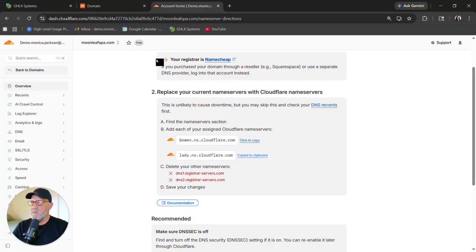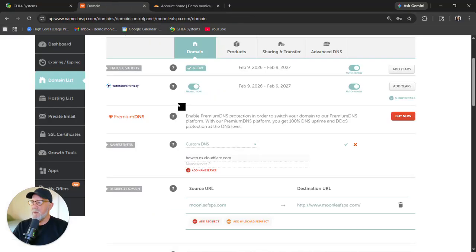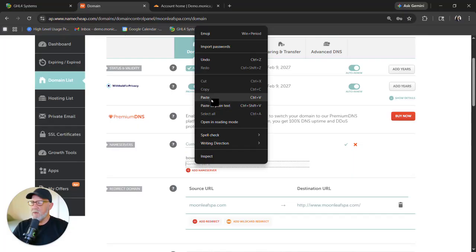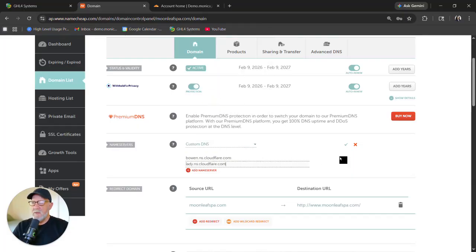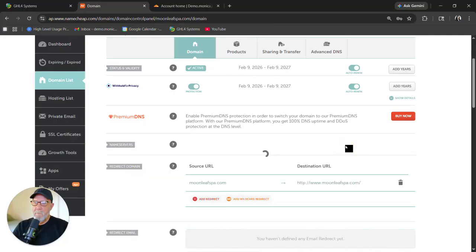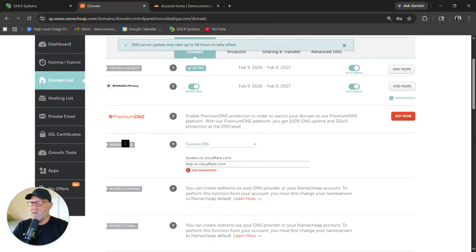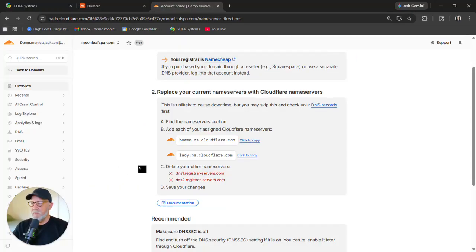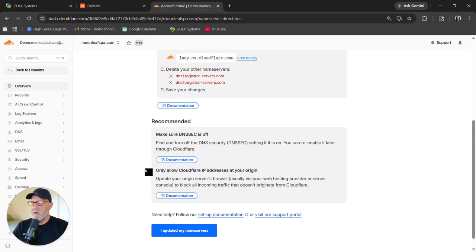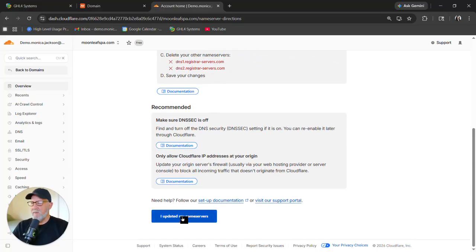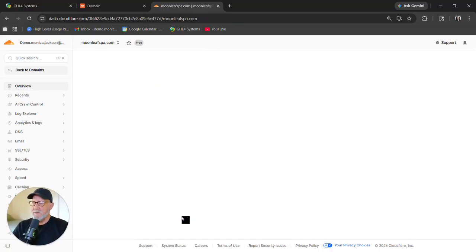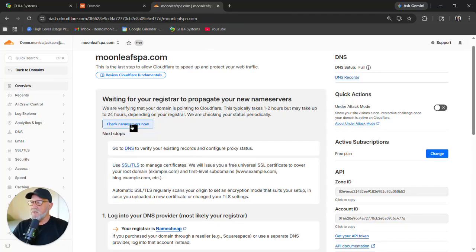And there's always two for each domain. And we're going to drop that name server in there. We're going to select the check arrow, and now the name servers have been defined to the Cloudflare name servers. But we still have to wait on Cloudflare. So we go down here. We let Cloudflare know I updated my name servers. Then we want to check the name servers now.